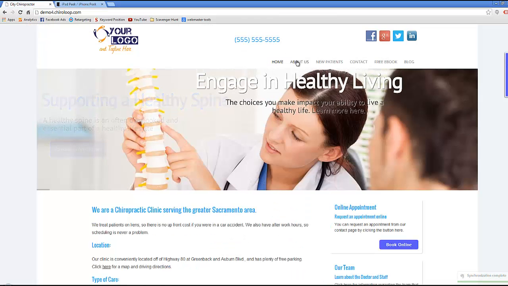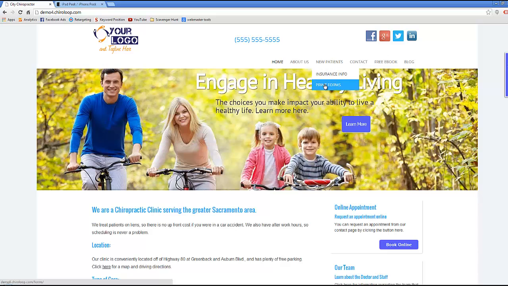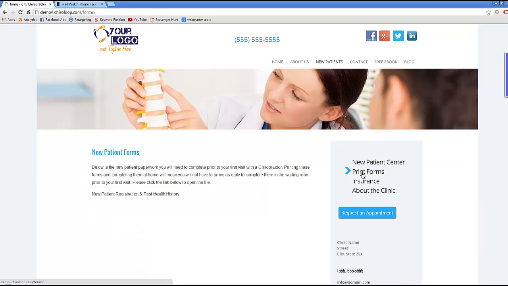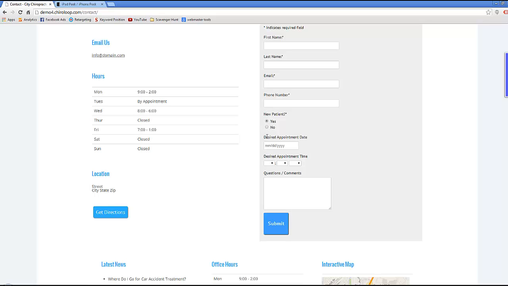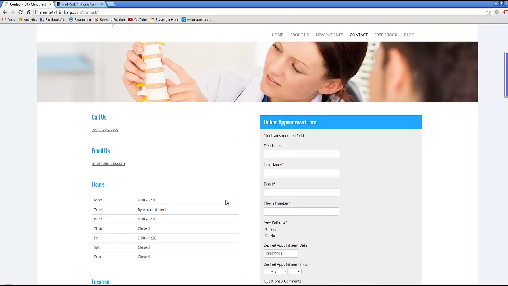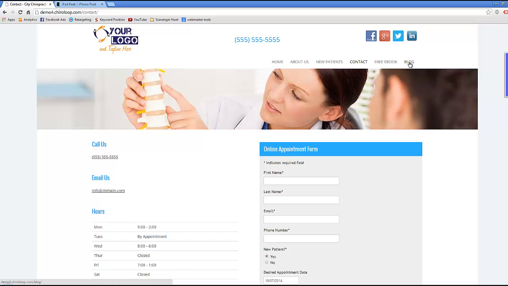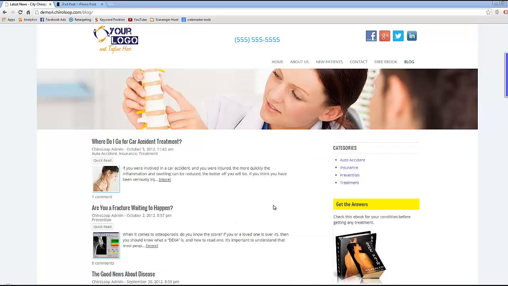So the other things: it has everything that you would expect it to have, a new patient area where you can print forms, and you can click print forms here and it will go ahead. You can list all of your forms here. You can click on this, it'll bring your forms up so your patients can print them. It's got a contact page where your patients can fill out an online appointment form where they can put in whether or not they are a current patient, pick a day they want to come in and hit submit, and you can call them back to confirm it. And of course, it's got a blog as well, which allows you to easily post fresh, updated content such as clinic news, upcoming promotions, or helpful articles that you can then push out to Facebook, Google+, and other social media for your social media marketing.